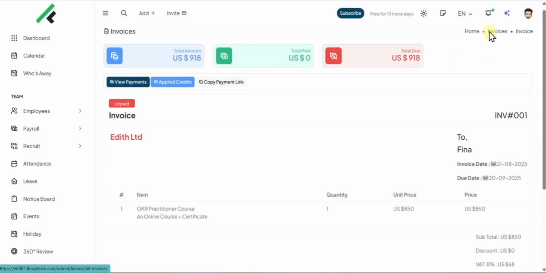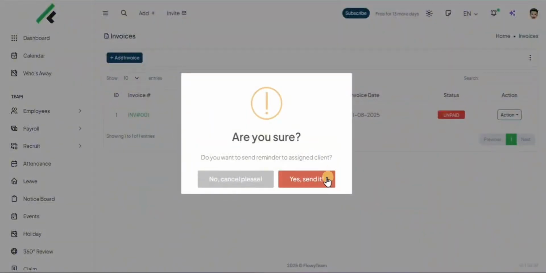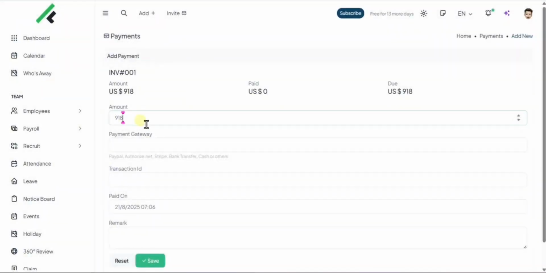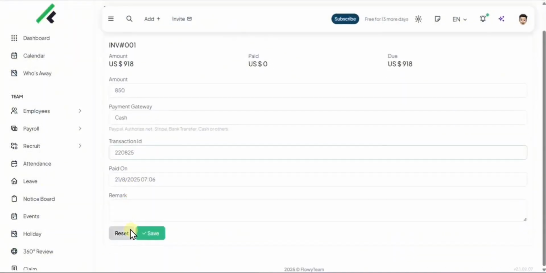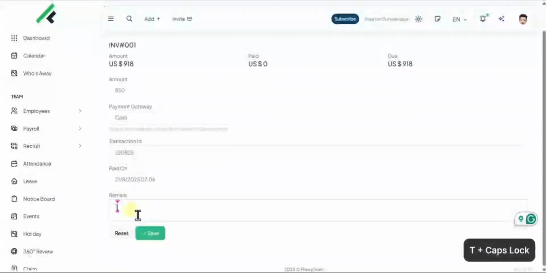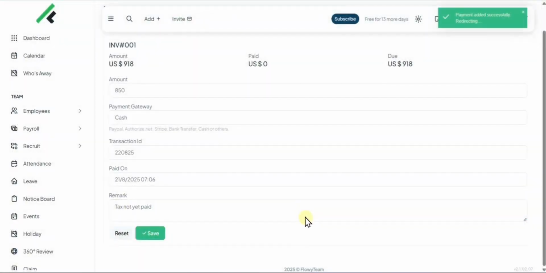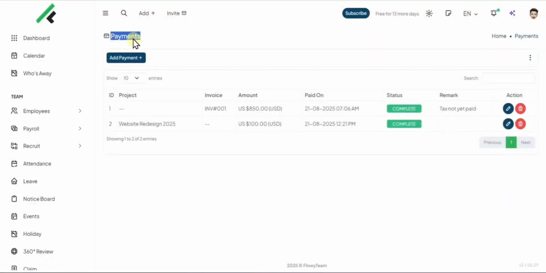Alright, so if you go to the invoice main page, we have few options including payment reminder. So actually we can send reminder to the clients. They will get reminder via the email. And this is the example how we can add payment for this specific invoice. Okay, so after you click save, you will arrive at the payment module. So this is the module where it records all the payment transaction for the invoice.